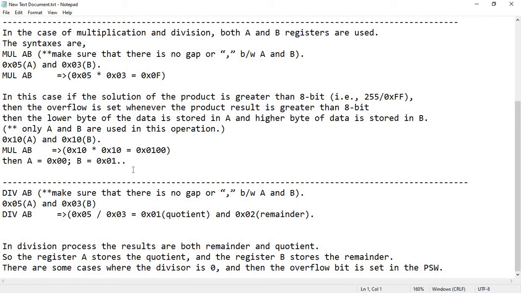Now let's see the division operation. The syntax is div AB. The results for the division are the remainder and quotient. Whenever you divide a number by another number, the quotient is calculated and stored in register A, while the remainder is calculated and stored in register B.